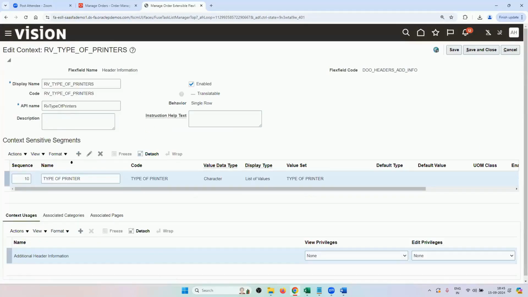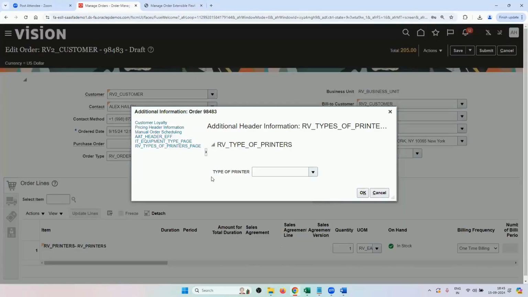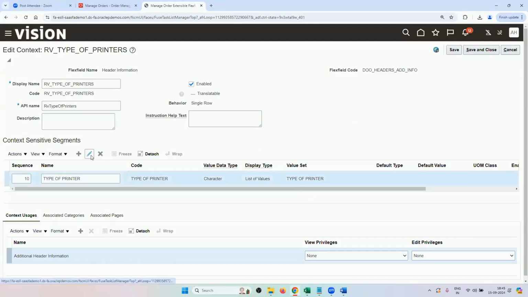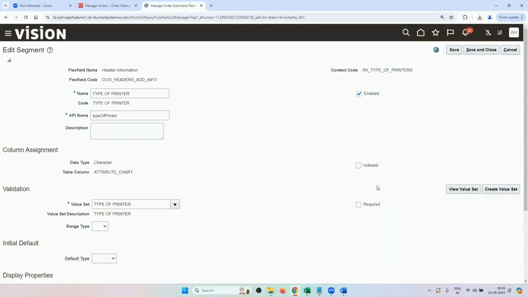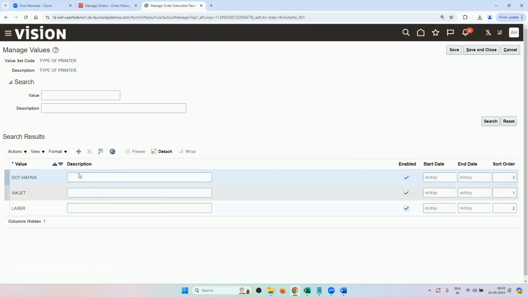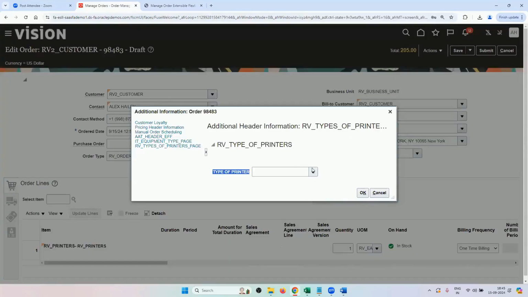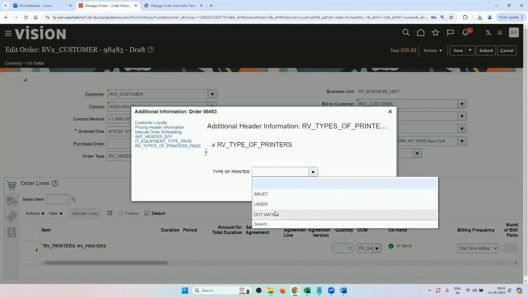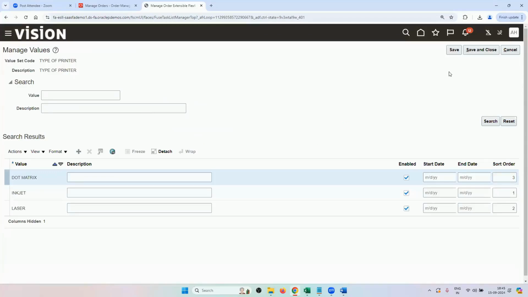Under this context, we have context sensitive segment type of printer. And under this context sensitive segment, we have a value set, view value set, which has these three values. So it is appearing over here, these three values. Then we created a context, we created a context sensitive segment, and we created a value set with values, right?